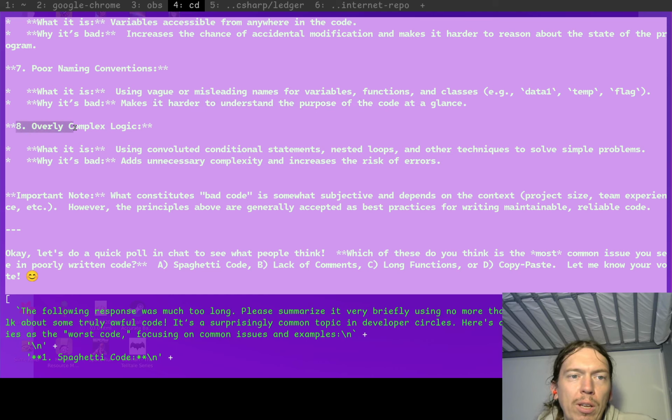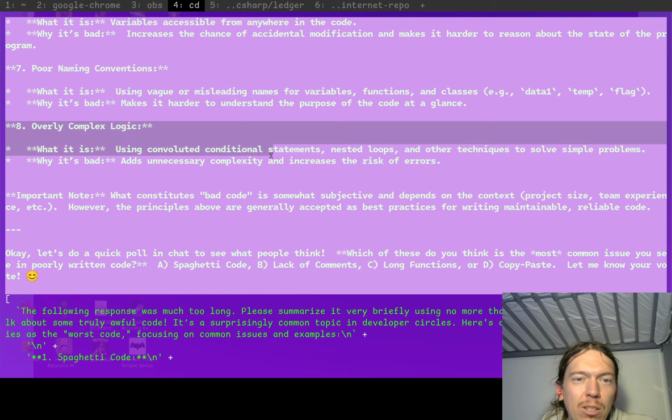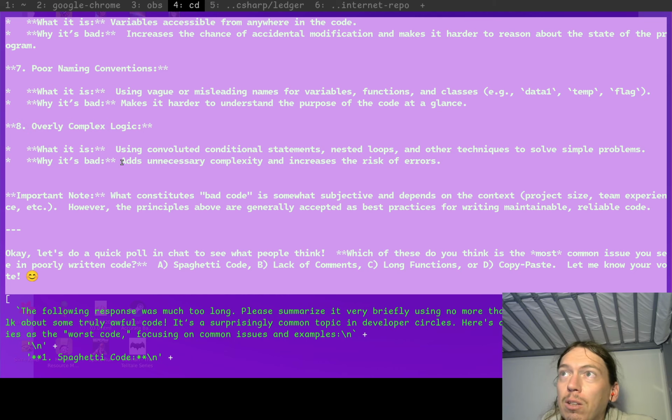Number 8. Overly complex logic. What it is? Using convoluted conditional statements, nested loops, and other techniques to solve simple problems. Oh no. Oh no. I think this is the one that I'm most guilty of in the one that I just did, but it's time for me to submit it, so whatever.